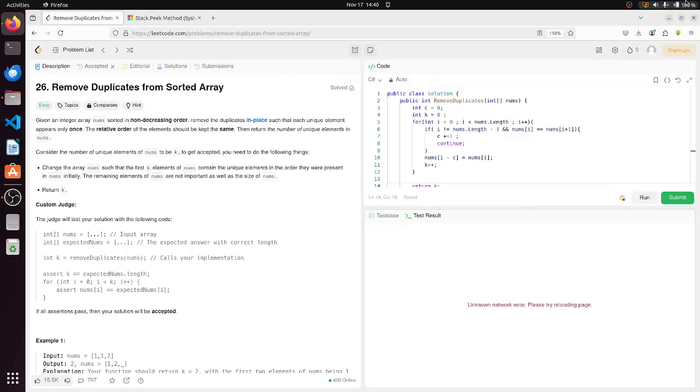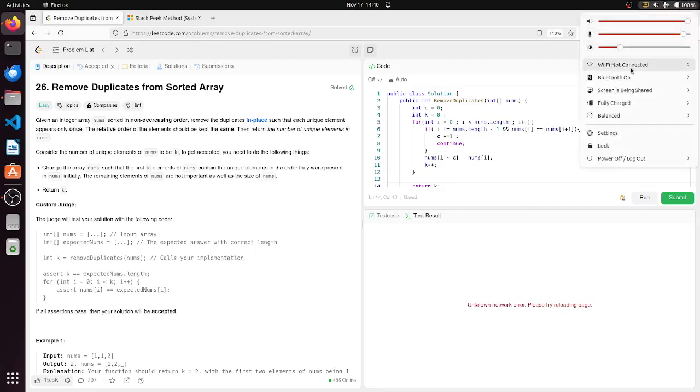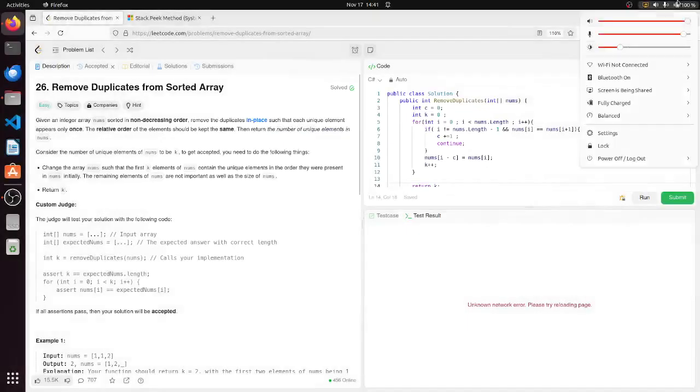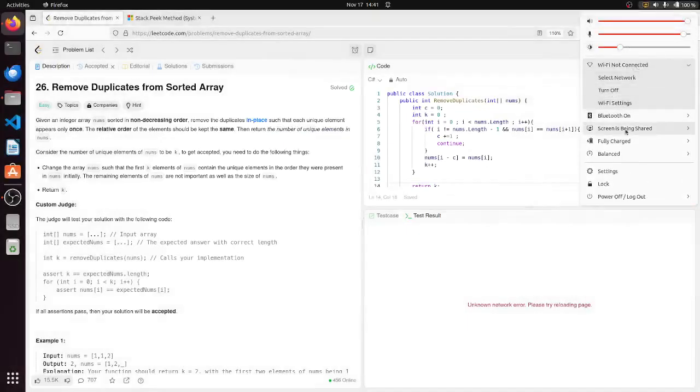I have a network error, so I'm going to look for and select a network. Sorry for the technical issues. It's going to correct itself in no time.